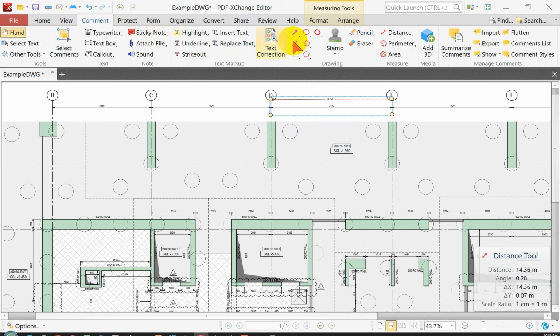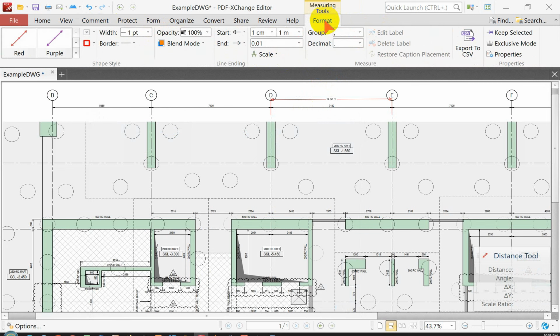Okay, so let's go back there again, and I'll click on format, and you have to change that 1 meter to 0.5. Then most important of all, you have to click on keep selected twice so that it will be fixed on that scale. So that will be now the fixed scale for this drawing. 1 centimeter is 0.5 meters.